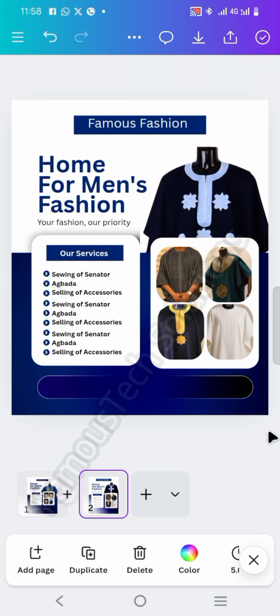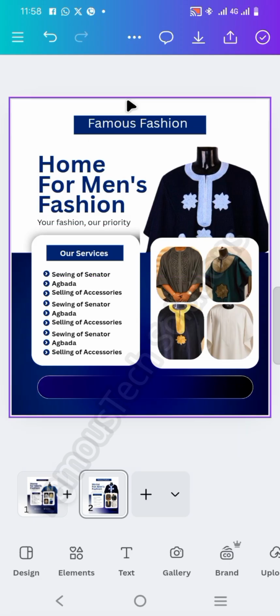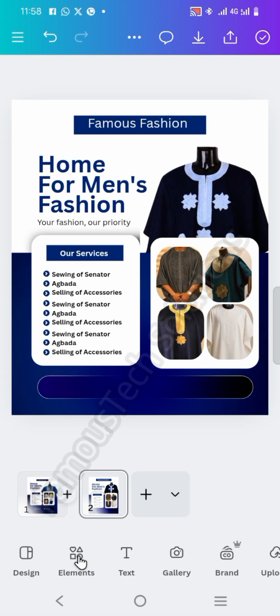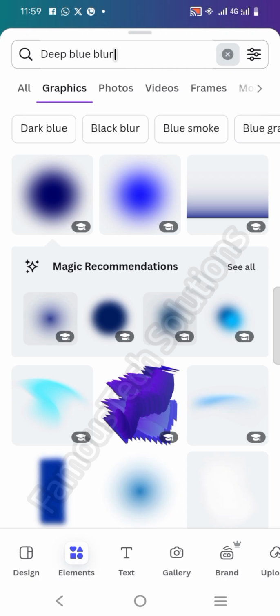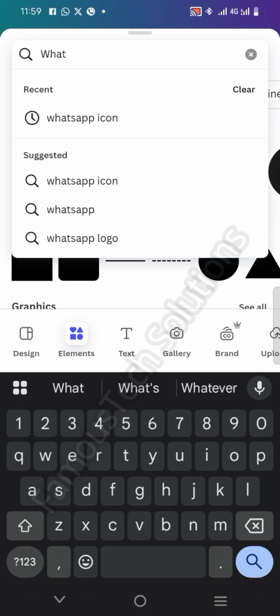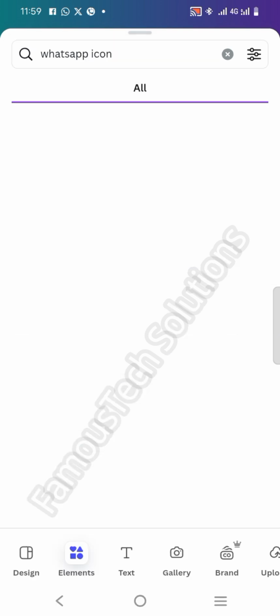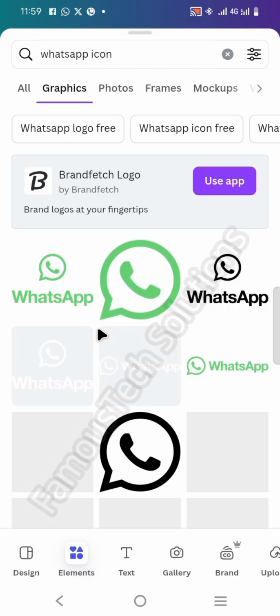Now what we are going to do is type our WhatsApp number. But before then, we need to bring in the WhatsApp icon. So go to elements, close this, and go to elements, then type WhatsApp icon. You can see here, just touch. Right. At this point, you're going to graphics here. So click see all.